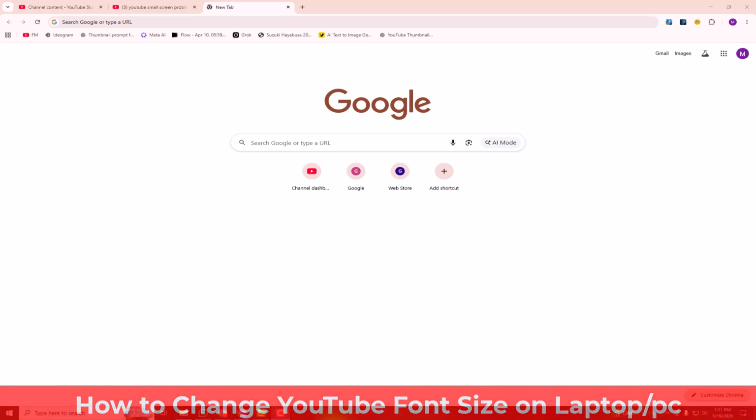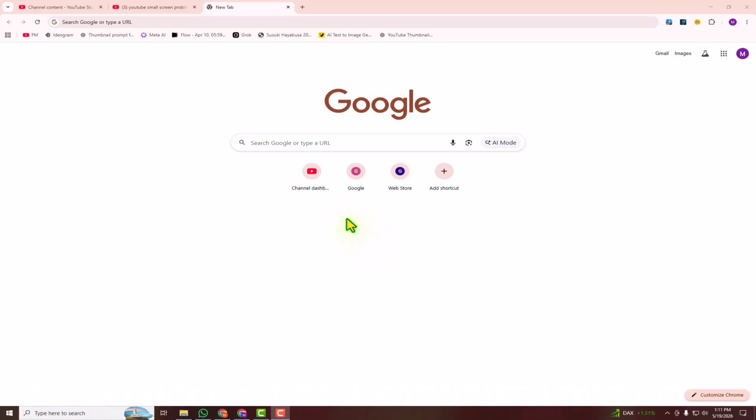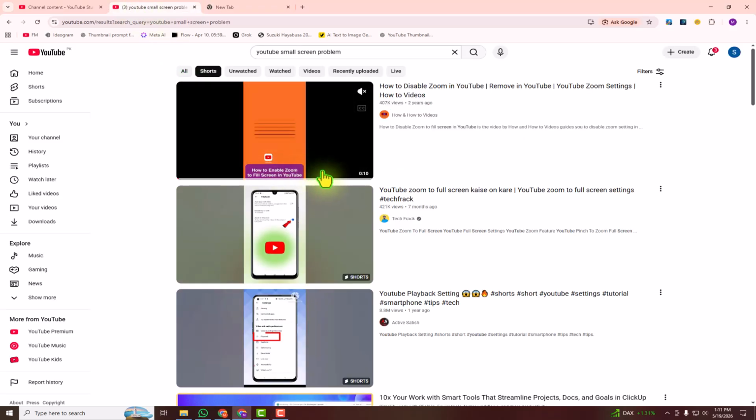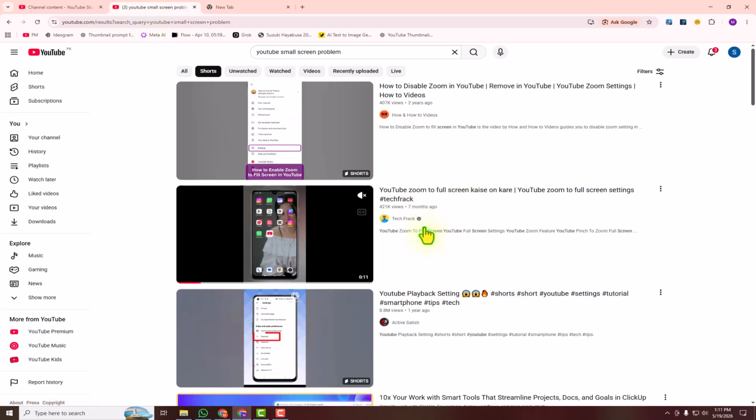How to change YouTube font size on laptop or PC. First, open YouTube in your browser, like Chrome, Edge, or Firefox. Now, if you want to increase or decrease the font size, simply use your keyboard shortcut.